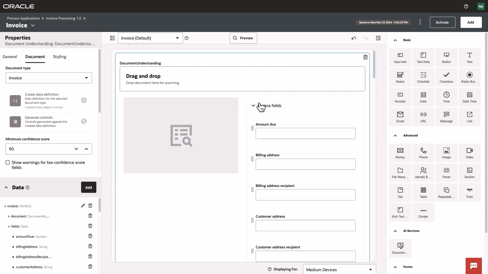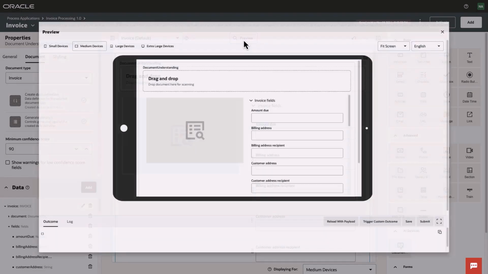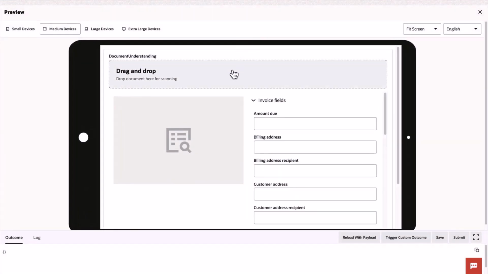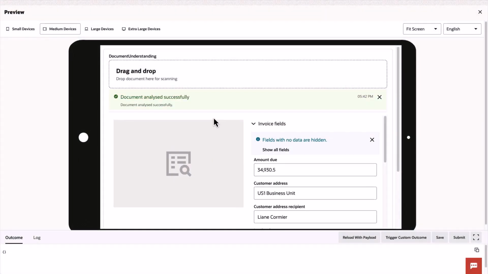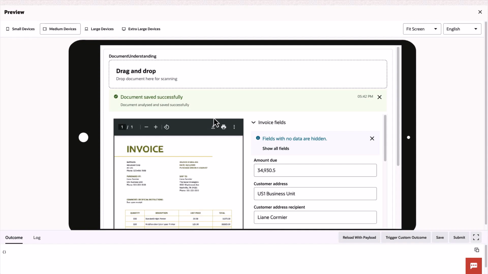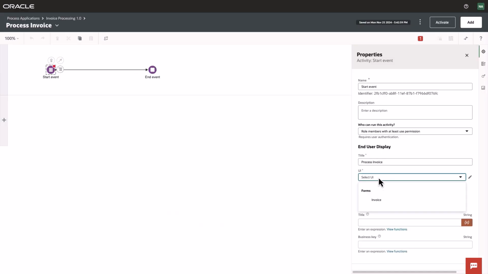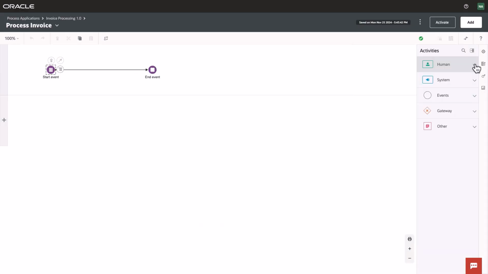We can choose to automatically create the user interface components for the invoice data too. Of course, we can customize the form UI as much as we want. We preview the form to test the document data extraction. Now that our form is defined, we finish configuring the start activity for the process application.